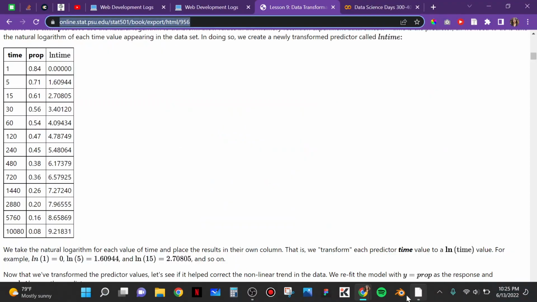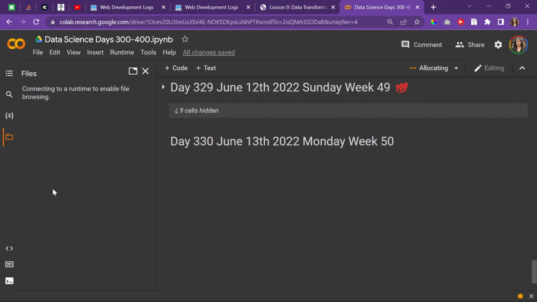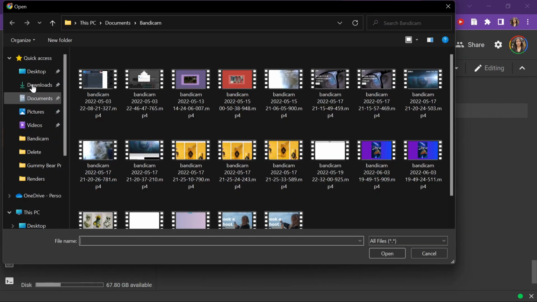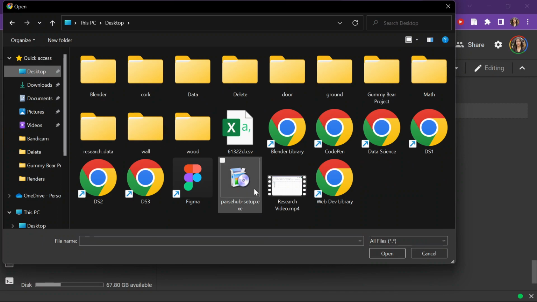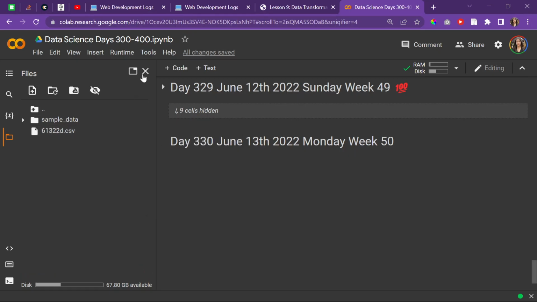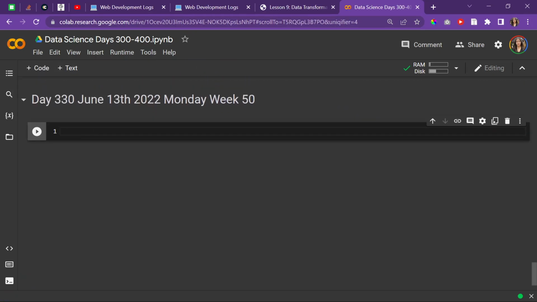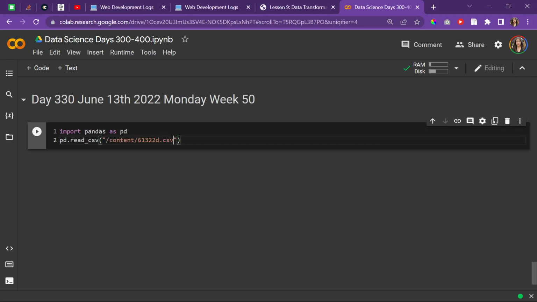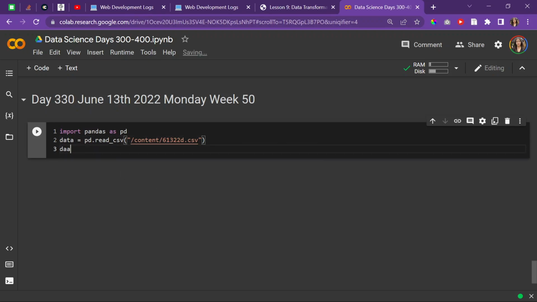All right, and now I can go to Google Colaboratory and go to my files. I'm gonna go here, the little folder icon, go to my desktop, upload my CSV, copy the path, and then import pandas as pd. That's not how you spell import. Do pd.read_csv, read in my data, set it equal to a variable maybe called data, and then maybe do data.head to print out the first 5 rows of that data.